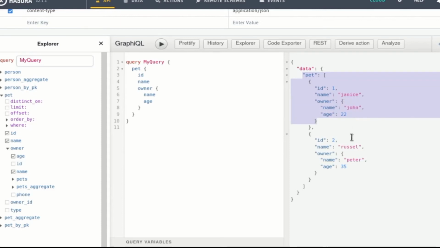Ideally, to get this, I'd have to do a join in SQL, or I'd have to get the owner ID of each pet and use that in a different REST call to get the information about the owner. But with this, you can really see how powerful this can be. So that's how you can very quickly just get started with Hasura.